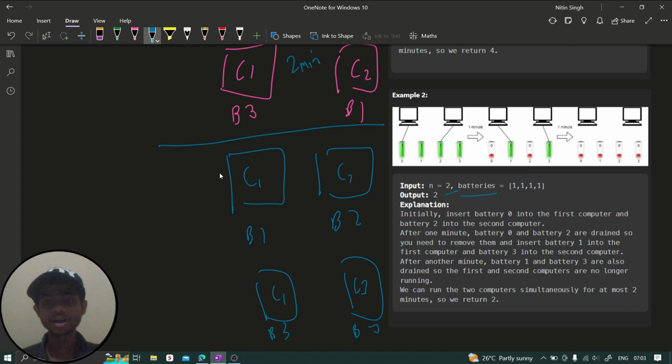I hope guys now you understood what we have to do in this particular example, right? So we are given batteries, and we are given n, which is the total number of computers we have. In the battery array, each index holds the maximum time that battery can run a computer, right? Fine. So that is given to us, and we have to find the maximum time we can keep all the computers running simultaneously, right?